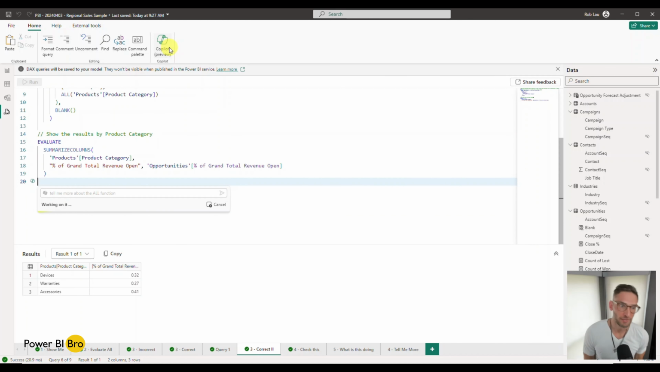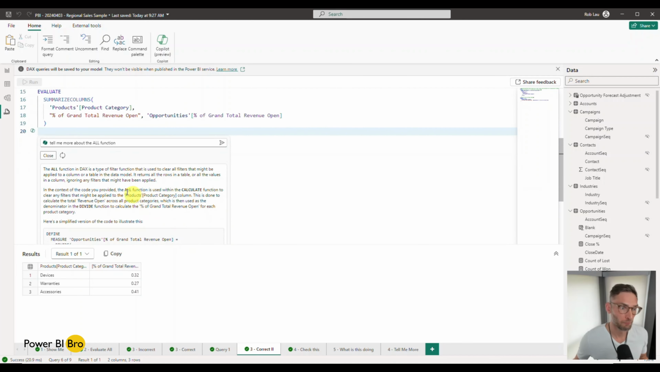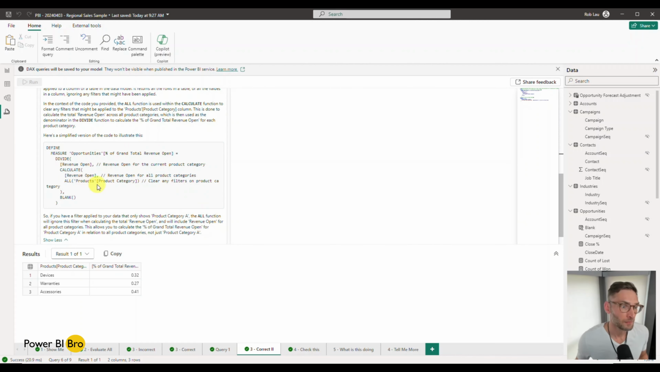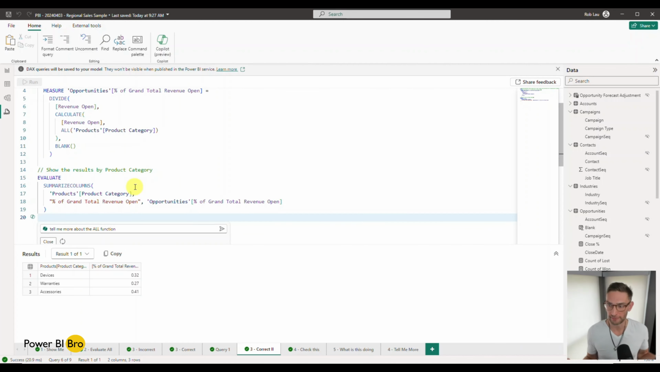Working on it. So now what this is going to do is it's going to inform us and educate us about whatever function we type in. So it's another way you use Copilot to now evaluate and help educate you on any DAX. So the ALL function in DAX is a type of filter that is used to clear all filters. So that's why when we're doing grand totals, it clears out everything. It just gets everything right there. It's used in calculate. It gives an example, and then you can read about it. Google has the same kind of stuff, but this is now in one place.